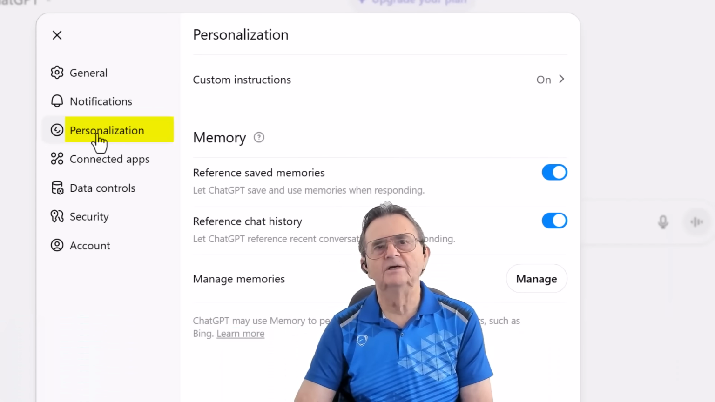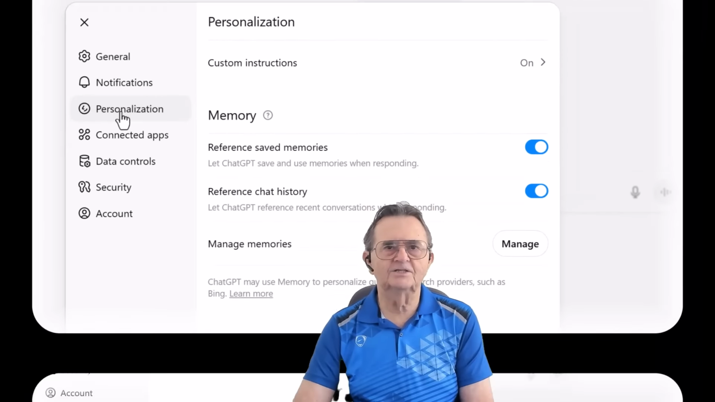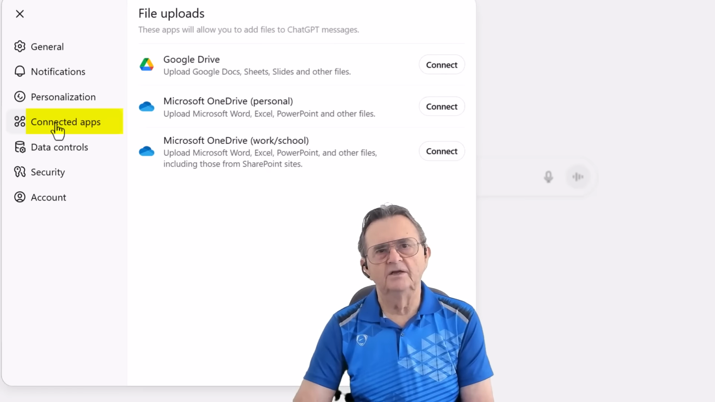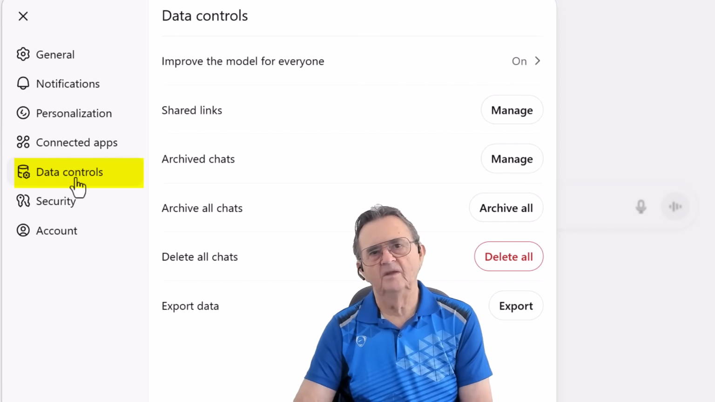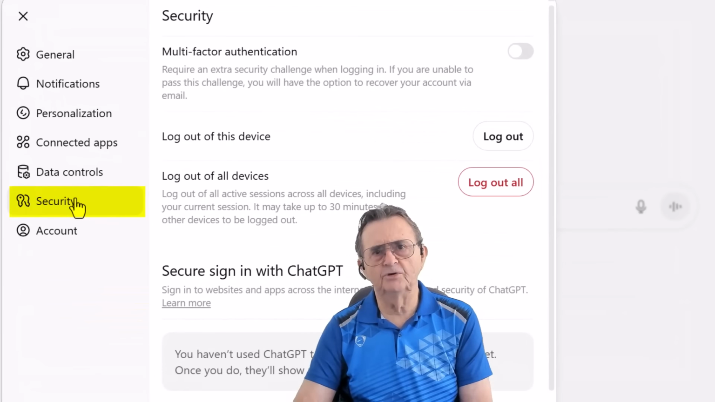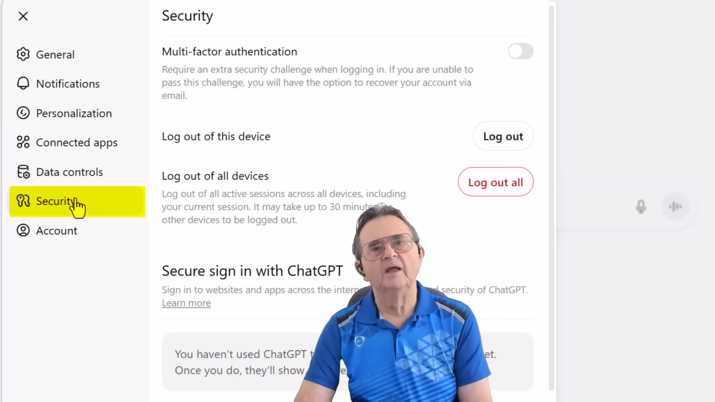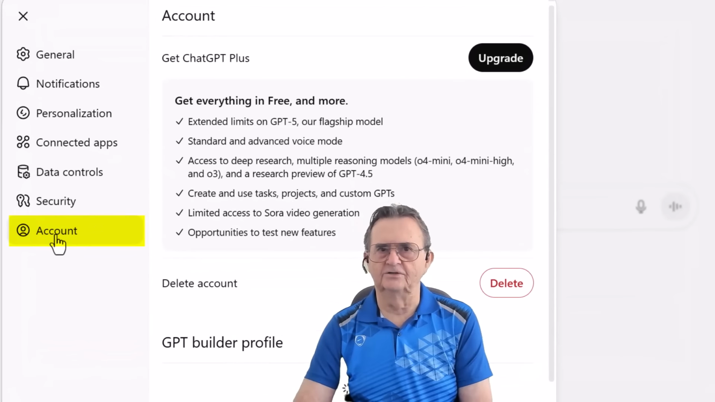So, whether you're brand new to ChatGPT or just never got around to customizing it, here's the order that I recommend. Start with Personalization to get ChatGPT talking the way you like. Then glance at the connected apps if you want any integrations, or set your data controls the way you're comfortable. Turn on security protections, especially that two-factor thing. And finally, check your account details so you don't run into surprises later.